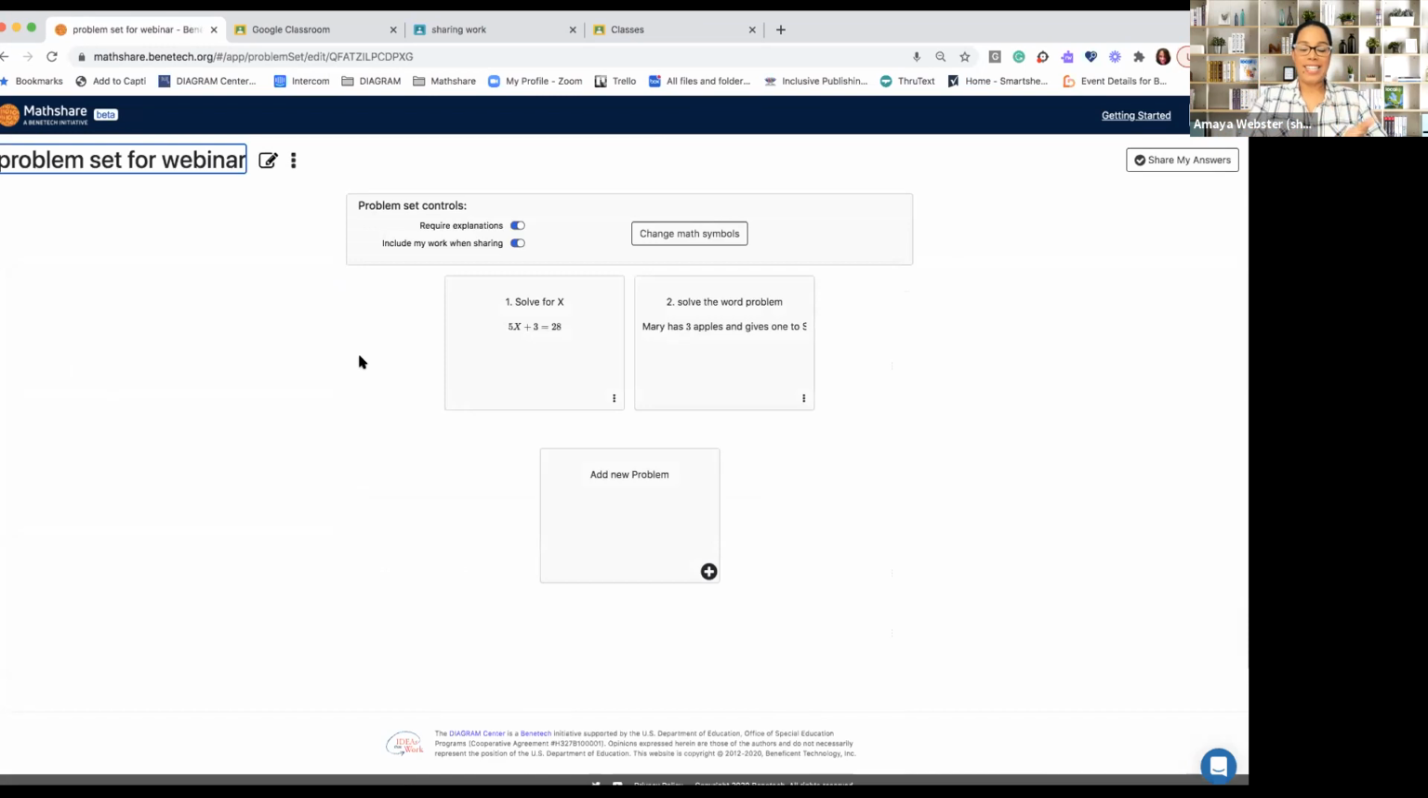So going back, I just clicked again on the problem set webinar that we just created. And I did this because I want to show you how to actually share it. Well, not show you, I'm going to explain how you can share it. And you do that by clicking or selecting the three-dot menu. This pulls up the option to duplicate or share the problem set.